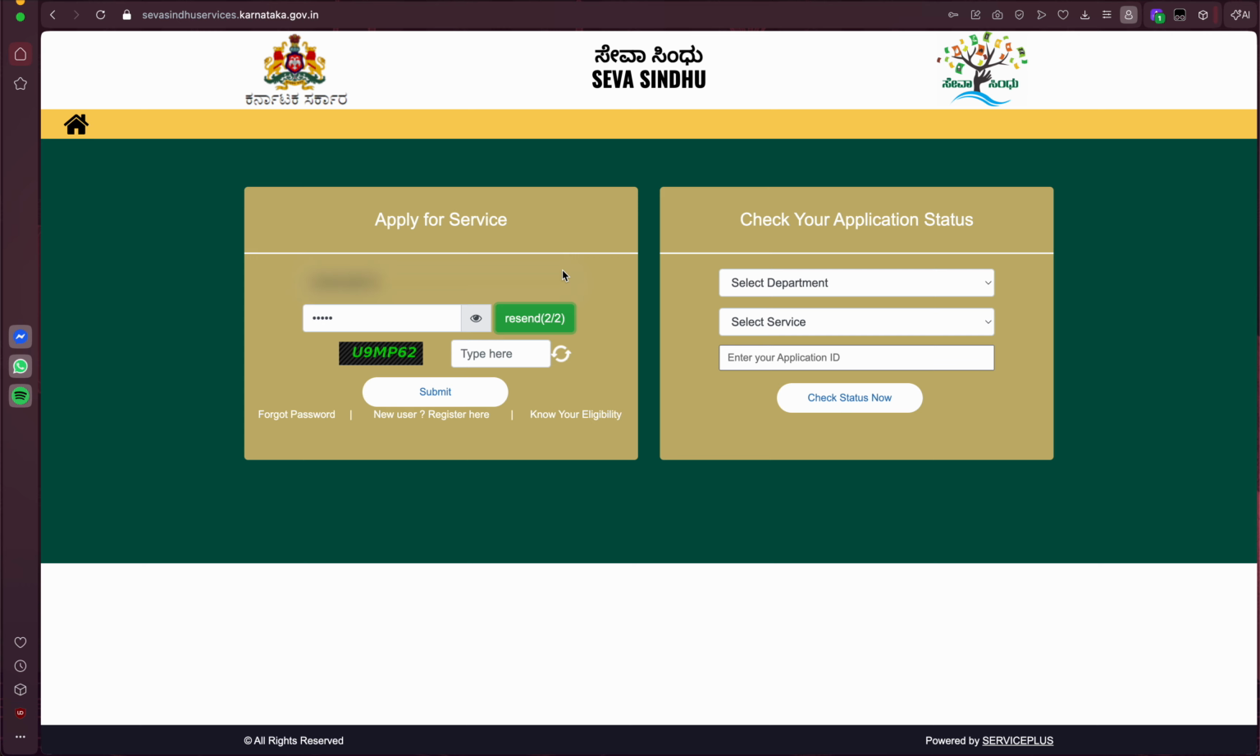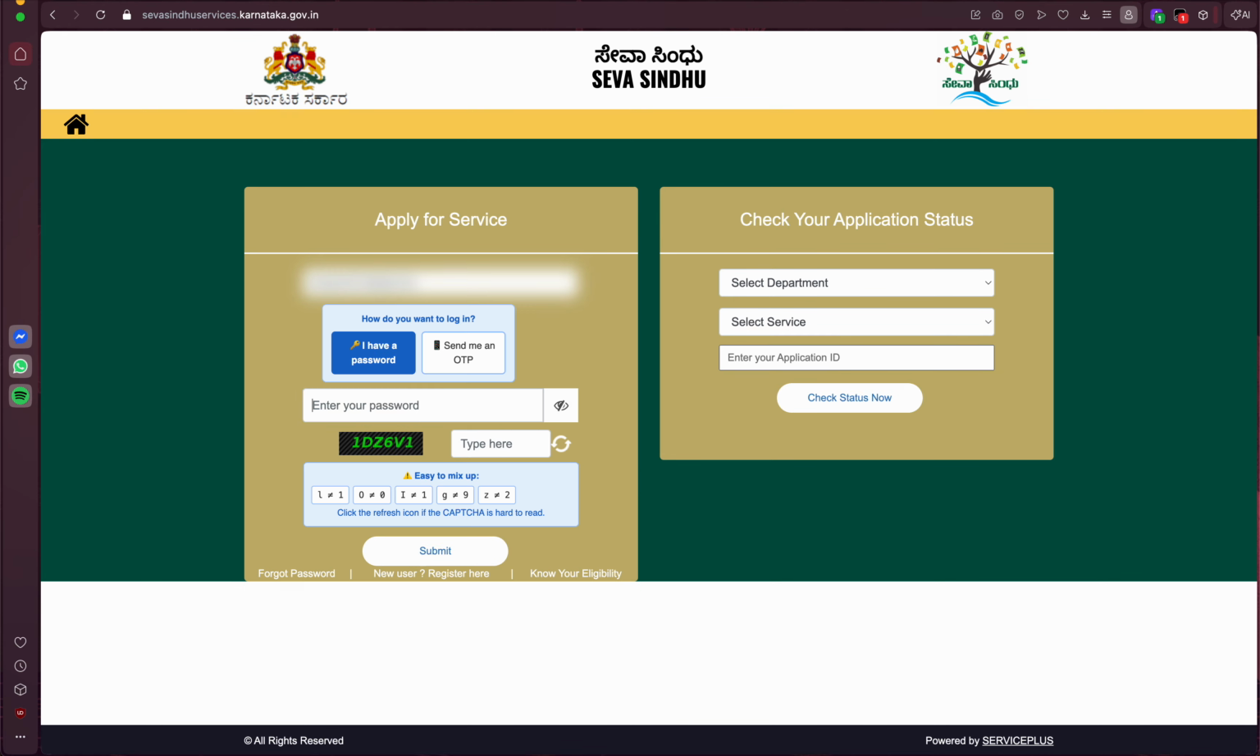The solution is that we wrote a small user script that runs on top of this page. It doesn't change how the site works, it just makes it clearer. First, the login choice. Instead of a password field with a mystery button next to it, the user now sees two clear options: I have a password or send me an OTP. Pick one. The eye icon now works. You can click it to show or hide your password.